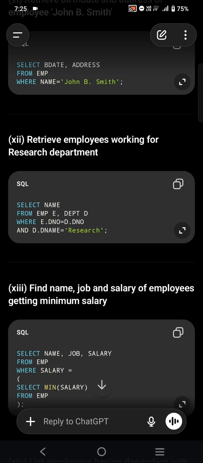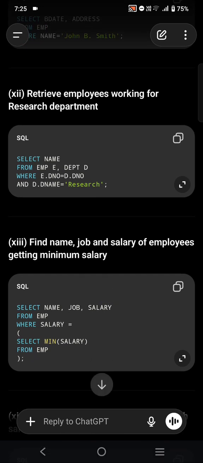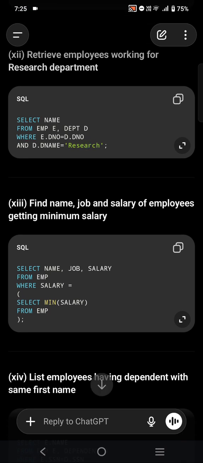Retrieve employees working for the research department. Select name from EMP E, department D where E.Dno equals D.Dno and D.D name is research. Find name, job, salary of employees getting minimum salary. Select name, job, salary from employee where salary equals select min of salary from employee.